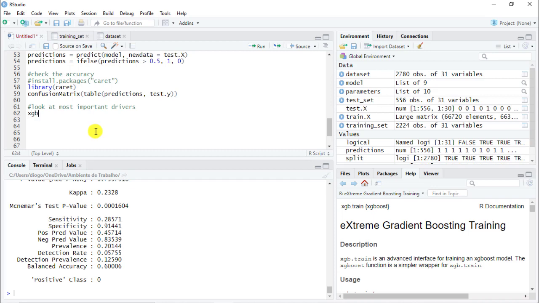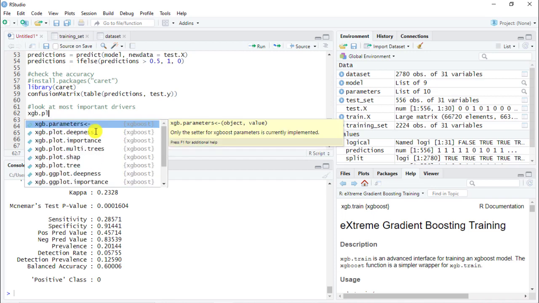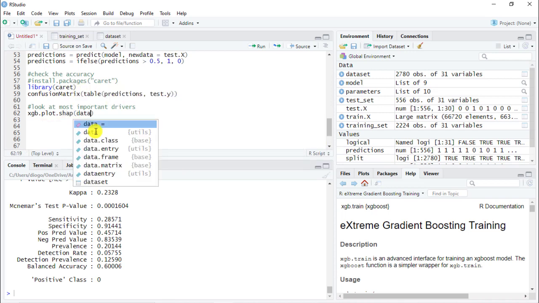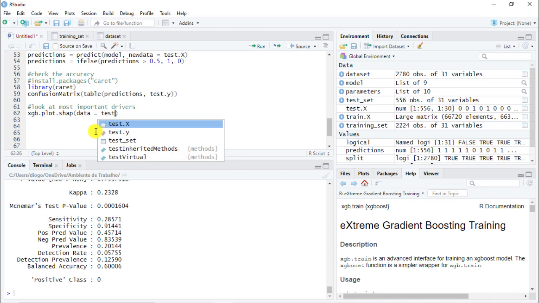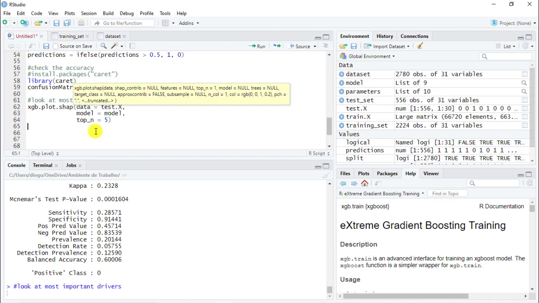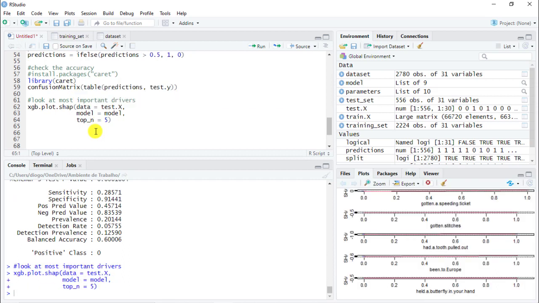Very simply, we use xgb.plot.shap. It is really quite visual. So data equals, and then we go to our test.x, and then we do model equals model. And then we're going to look at the top 5. What does this mean? If you are a club bouncer, or whether you care about predicting age, we can use these 5 questions, and this would be the best at predicting whether people are above 18.